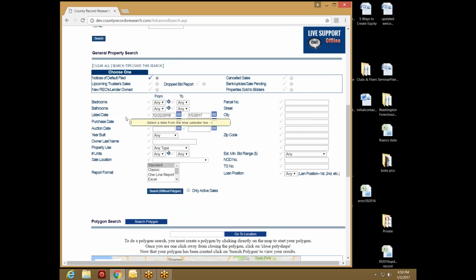So under choose one, we have our key statuses within a foreclosure process. Notice the default filed is your first status. It's the most well known for a lot of people. A lot of people call this pre-foreclosure, which I think is kind of a misnomer, because notice the default is the first step in the foreclosure process. A lot of people refer to it as pre-foreclosure because it's well before the auction, and it's actually even before an auction's been scheduled, that a notice of default is filed.